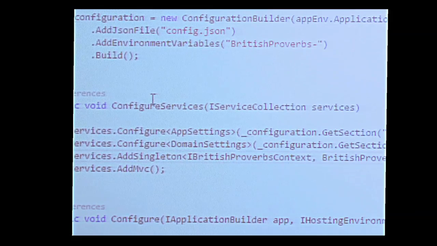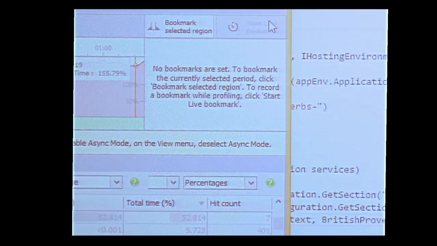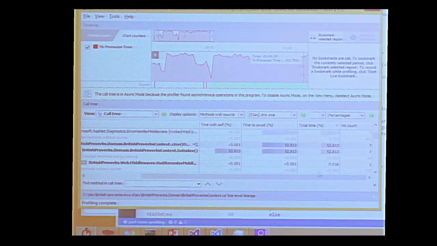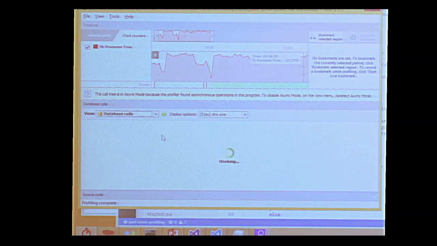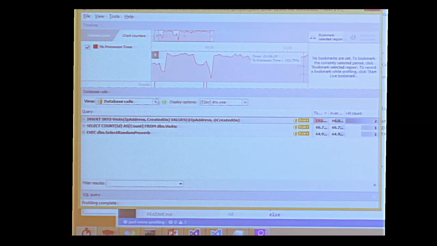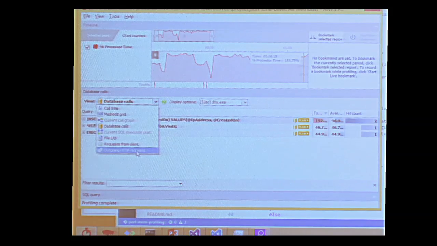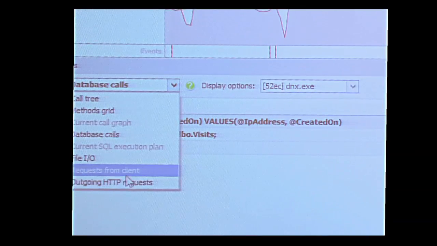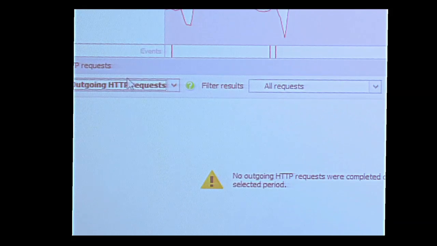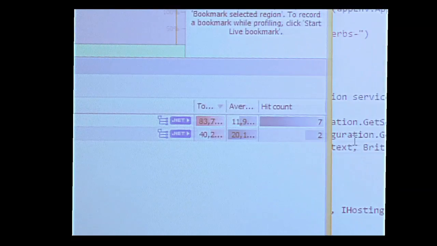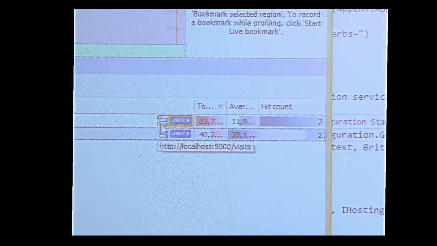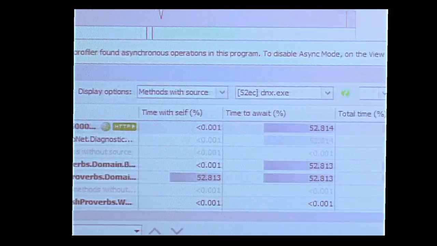So what I can get out of this is that the profiler helps me a lot to see things, and gives me insight into what's happening. And as I told you, I can also look at the database calls, and I can see what I am running. And I can also go and look at the HTTP calls. If I can see the request, outgoing HTTP request, not that one. Request from client, yep. So you can see here that I have 7 requests which are being hit here and 2 requests there, and I can actually dive into the code if I want to.